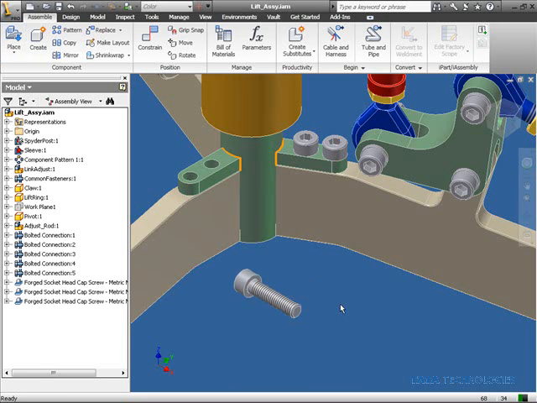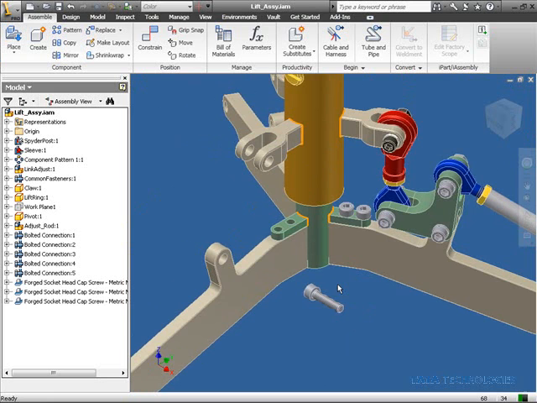So the two different ways you can place fasteners is by selecting a hole for Content Center to calculate the size fastener to place in the hole, or to click out in the middle of your graphics area and then specify the size and type of fastener that you wish.